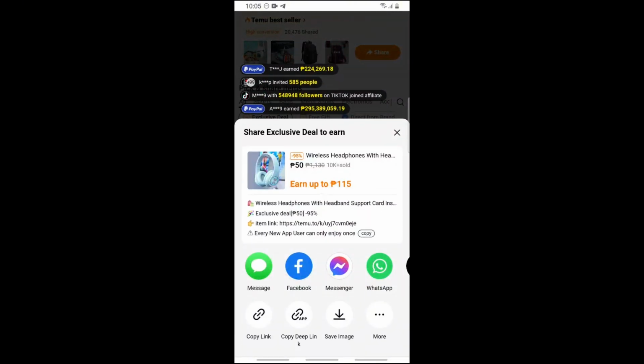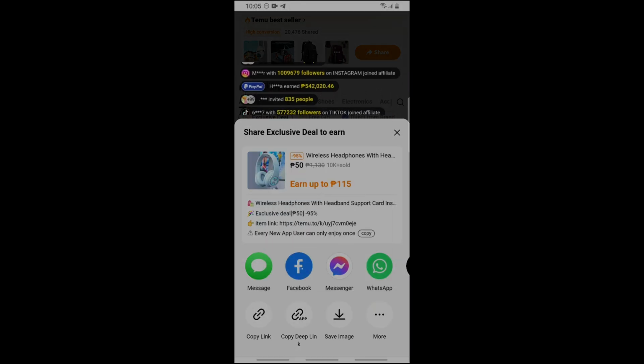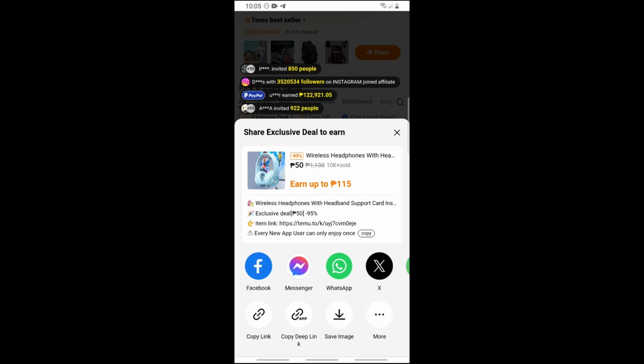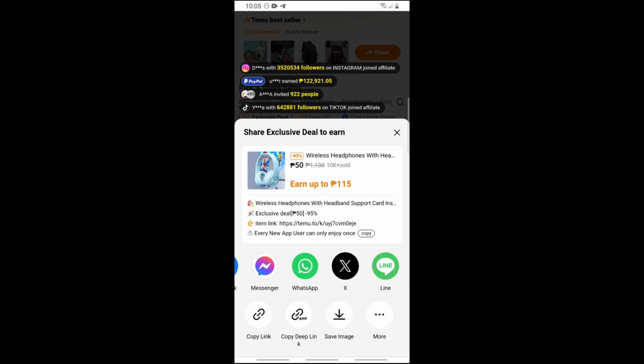And as you can see, you can copy the template over here by just simply tapping on copy. Or down below, you should be able to see the copy link, which you can just simply copy. And guys, what I would recommend is sharing it on Facebook, Facebook Marketplace, Facebook groups, Instagram, Pinterest, and sharing it to your friends as well.